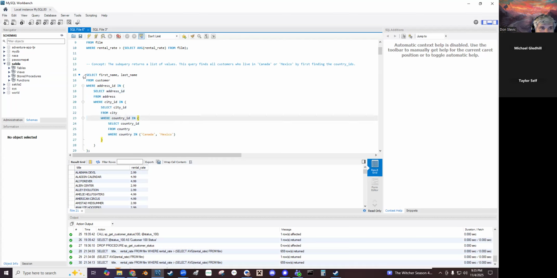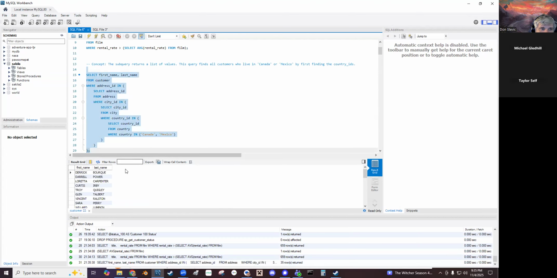And when I run this, what happens is it goes in reverse order. This is the first query that's run, and then this query is run, and then this query is run, and then this query is run. And we get our answers.